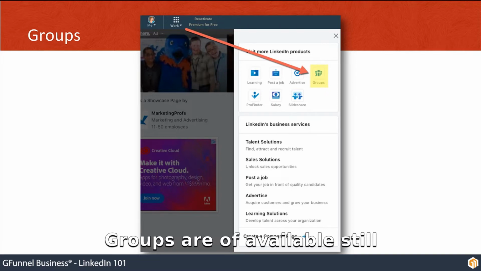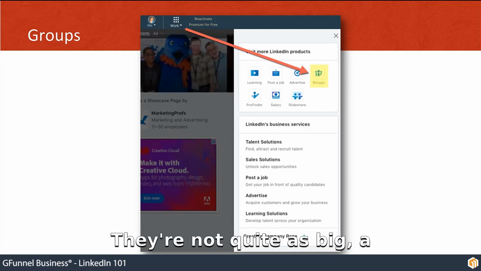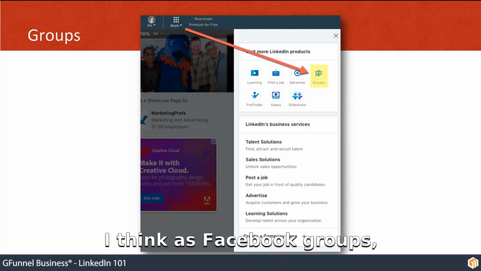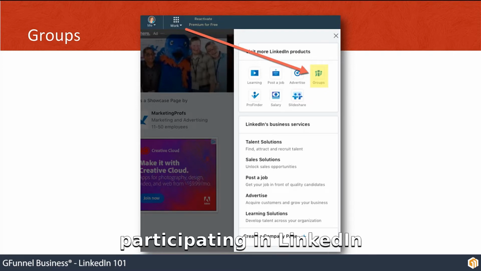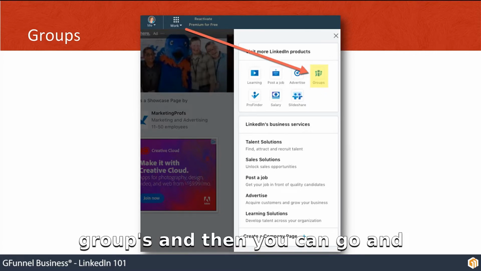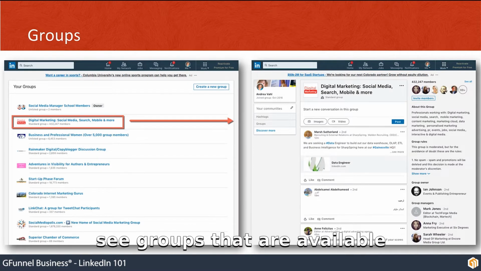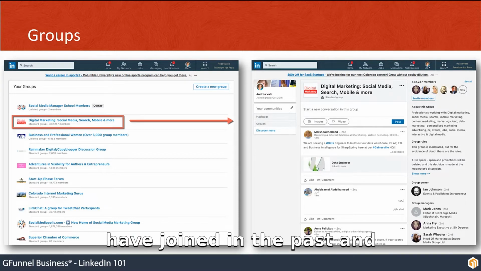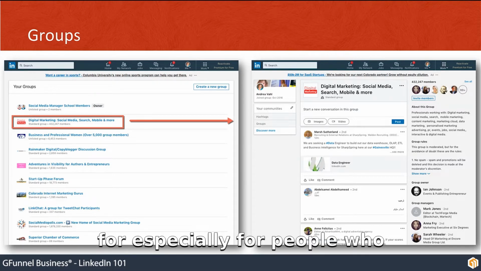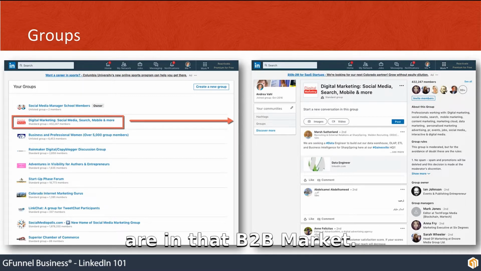Groups are available still on LinkedIn. They're not quite as big a thing, I think, as Facebook groups, but people are still participating in LinkedIn groups for sure. You can click on the groups, and then you can see groups that you have joined in the past, and then you can go and discover and search for groups as well. So it might be a good strategy, especially for people who are in that B2B market.